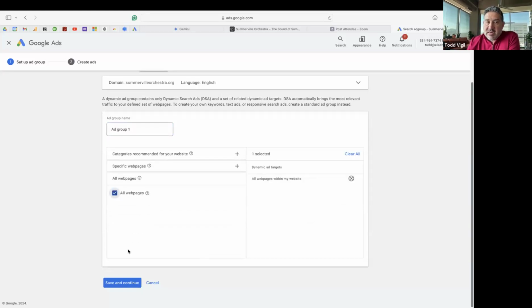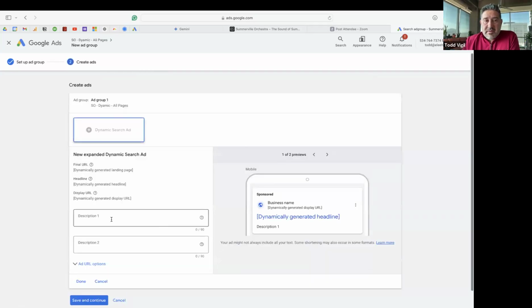So this is going to pull content off of, in theory, any of the Somerville Orchestra website. So it could be even things like employment or volunteer, even if we're not making specific campaigns for them. Okay. Save and continue. And now it's going to ask for 2 descriptions.